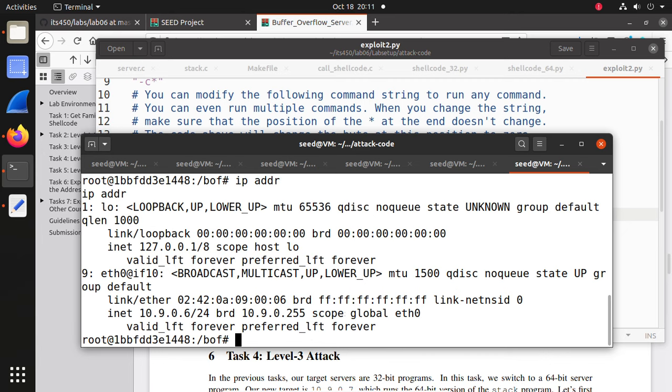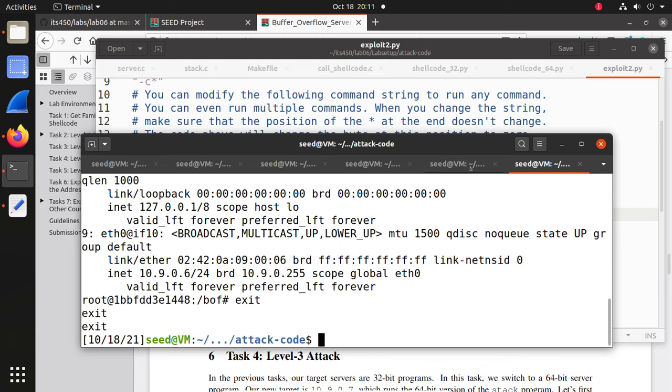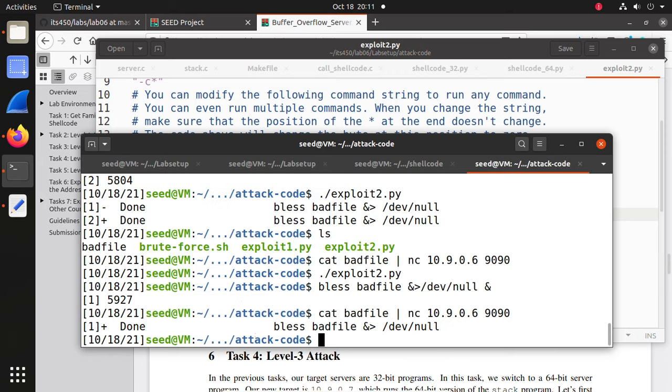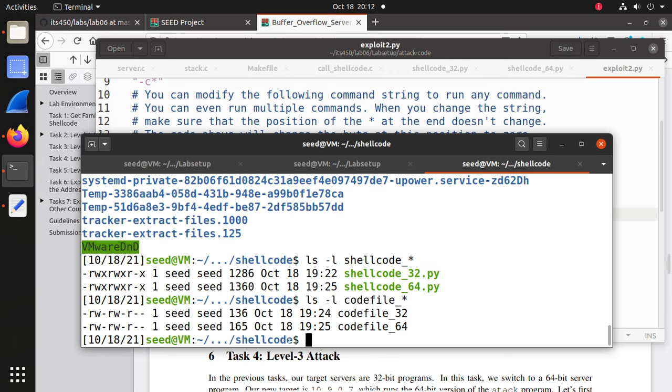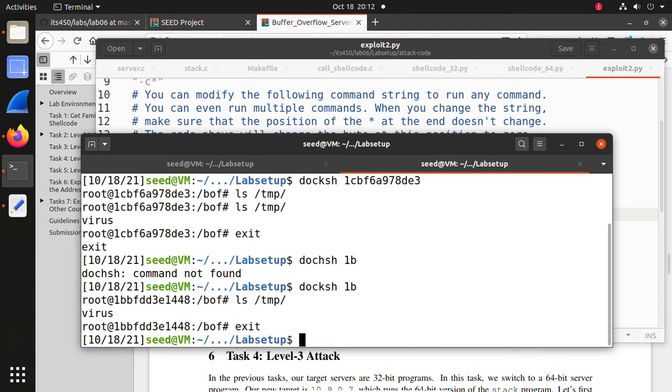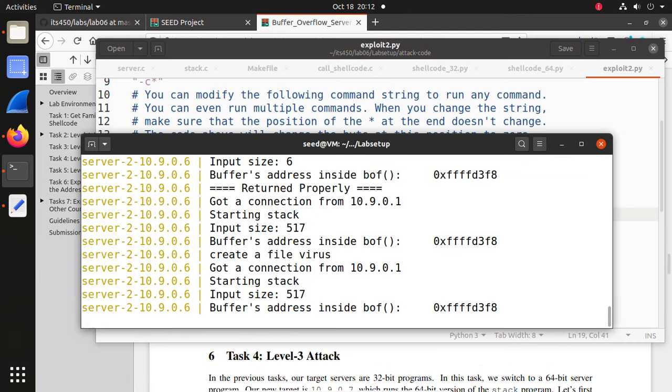Let's clean up the lab. Exit, and Ctrl D here, Ctrl D to exit, repeat for each shell. Now, how do we stop all these containers? You may type Ctrl C.